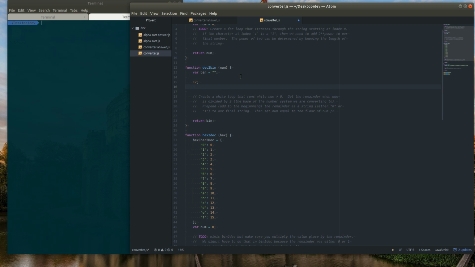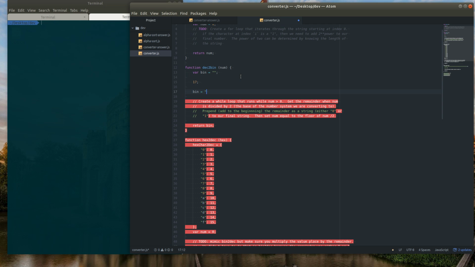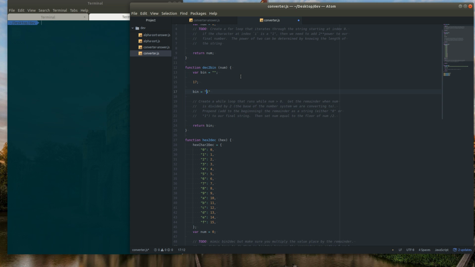If I take 17 and divide it by 2, I need to get the remainder. You get the remainder with modulus. So 17 divided by 2, 16 divided by 2 is 8, and there's a remainder of 1. That means our binary string should at this point have a 1 in it. So we add a 1 at the very rightmost position.